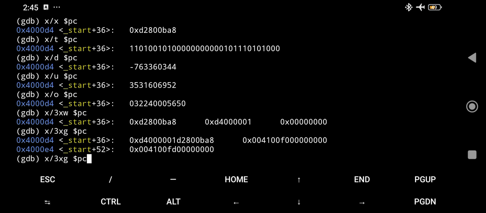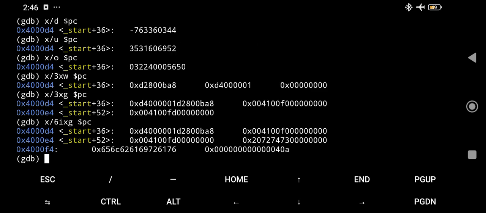Or you can just say 6, or let's say you have a 6 kind of instruction in a hex, using the G parameter or the giant default alignment. There you go.